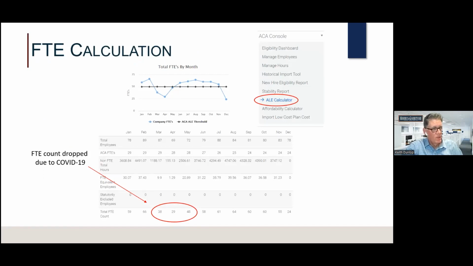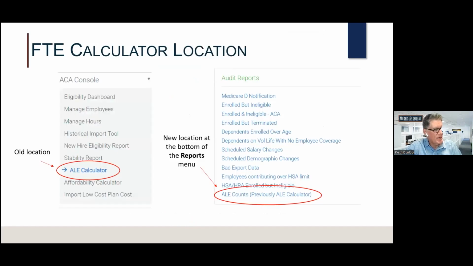Now, the one thing I want to make note of here, though, is Navigator has moved this tool. I don't know why they moved the tool. It used to appear in the ACA console menu, which is on the left side of the ACA screen. It is now buried in the reports section of the site, all the way on the very bottom of that report screen on the right. It's the very last item in the audit reports. It's the exact same tool. It's just not very easily findable anymore.